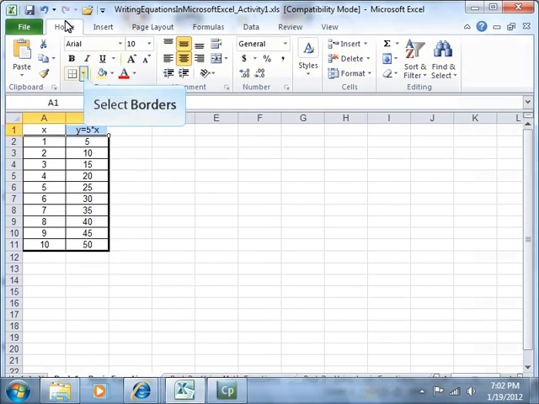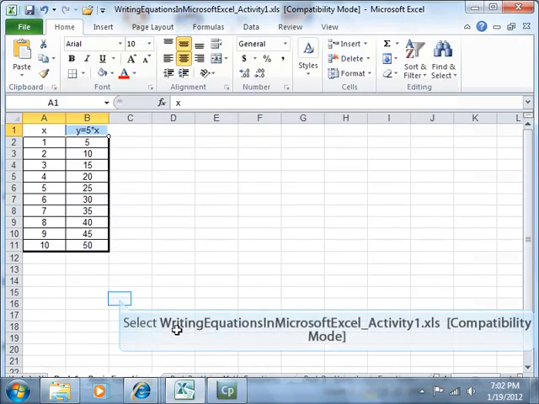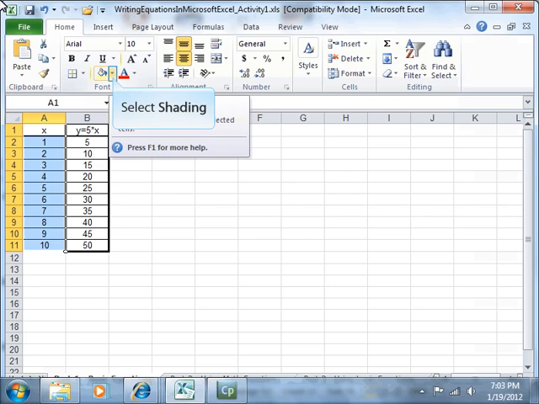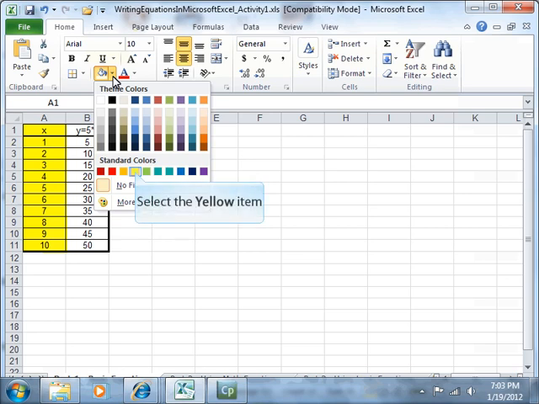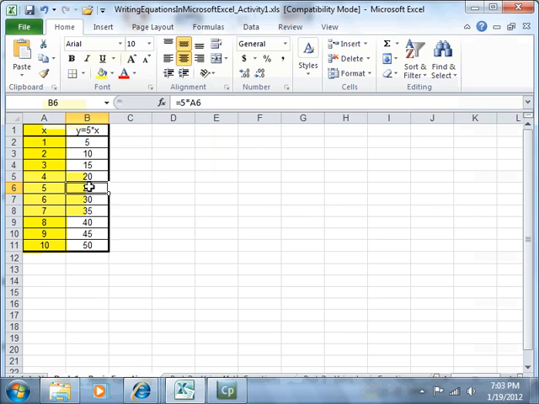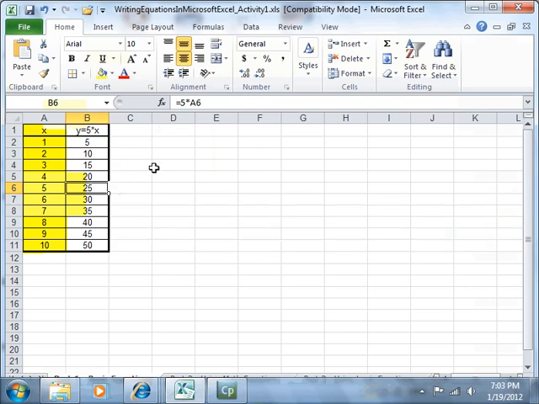I'm going to put a medium thickness line under the column headers, just to separate those out a little bit. And it's a good idea to indicate what your independent variable is by coloring it. So I'm going to choose a yellow color. I typically use yellow for my independent variables. And there is our first table of equations. Next, I'm going to do something similar.